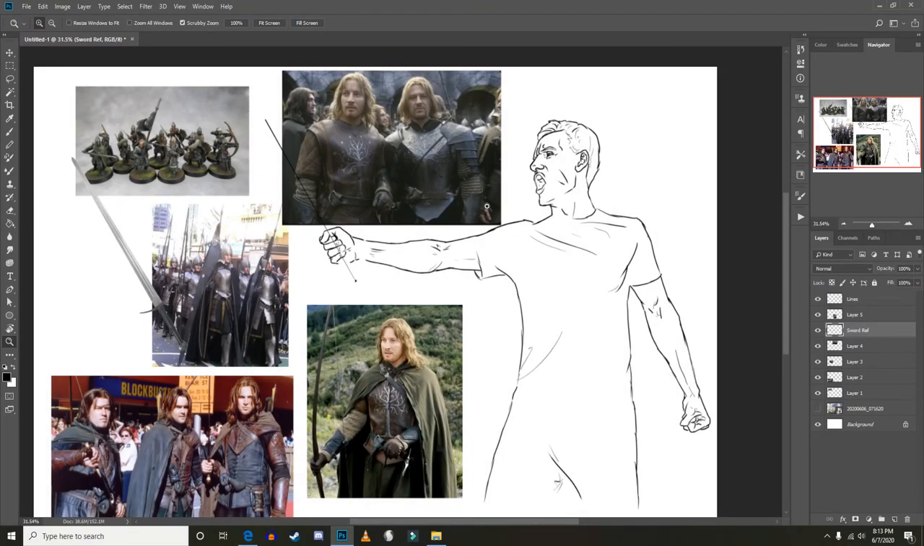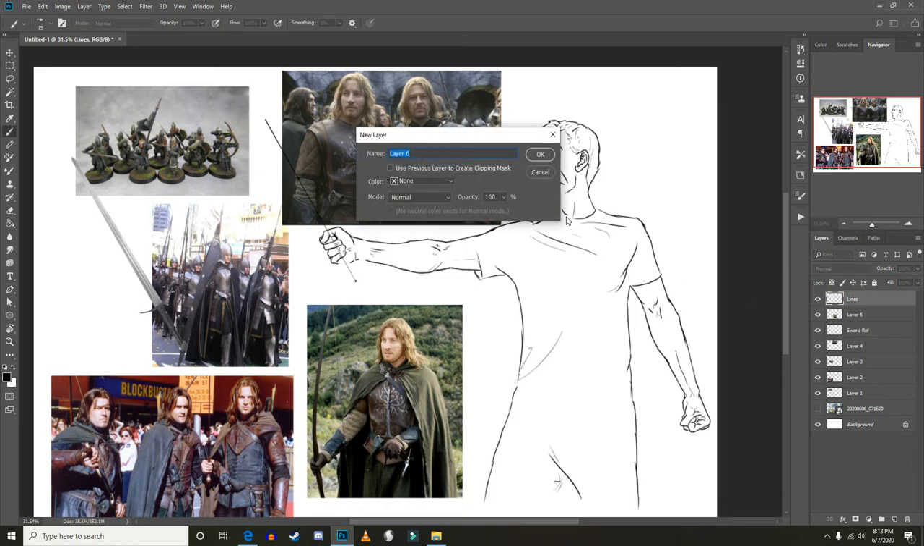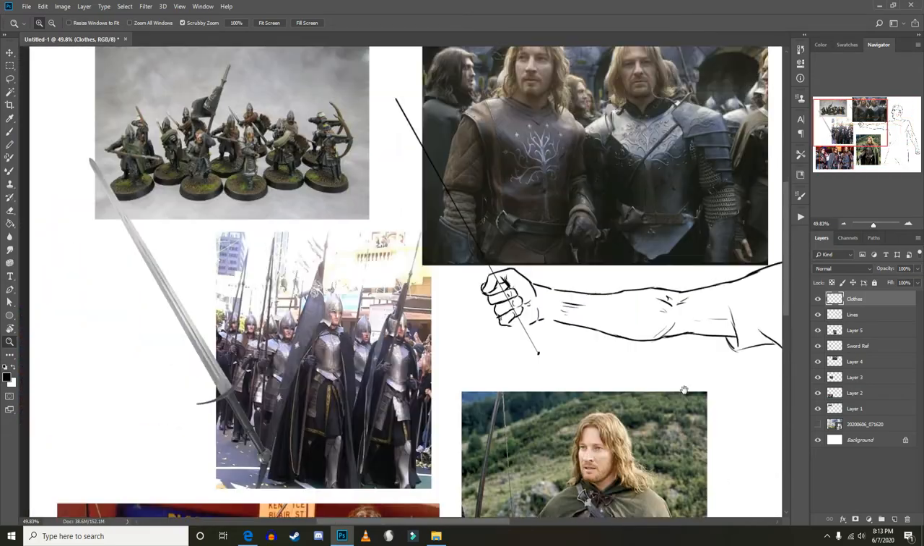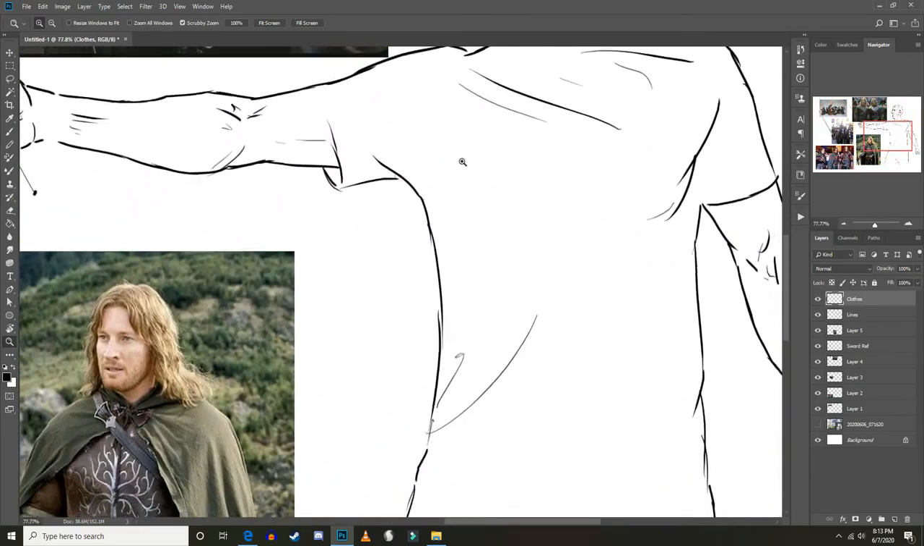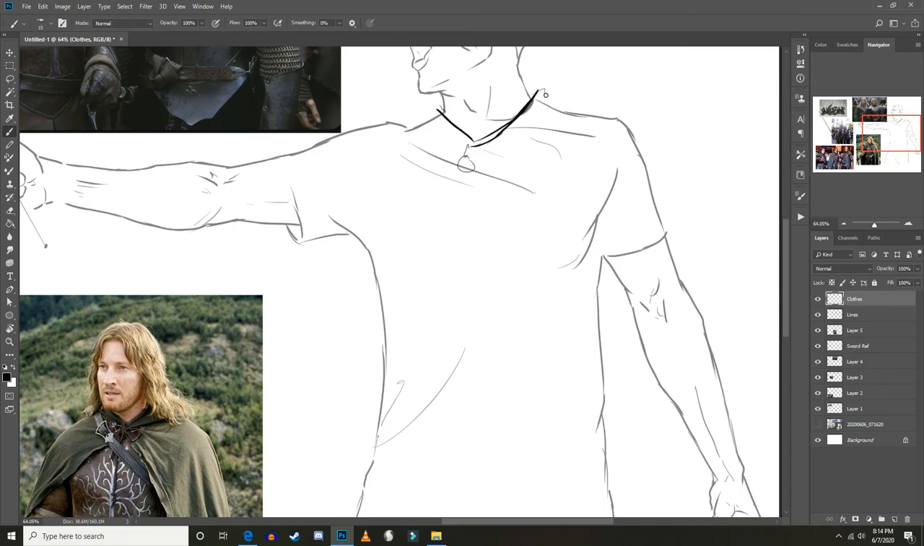We are here again in another painting video where we will be painting a Gondorian soldier, a veteran of Osgiliath, which I will be using for a thumbnail for a future series.